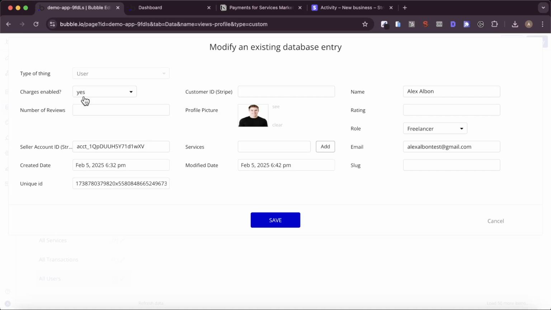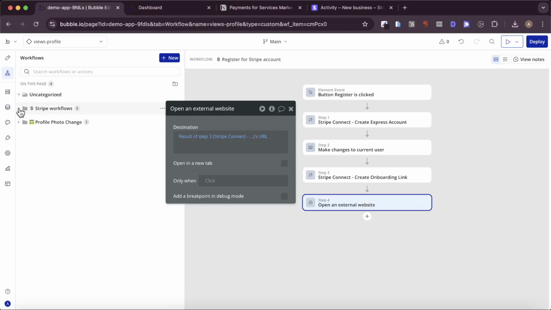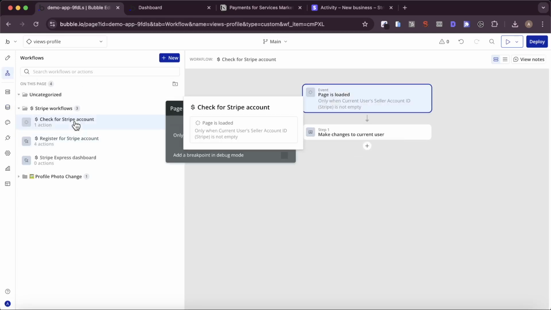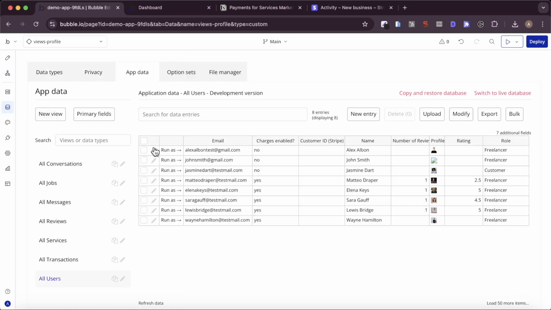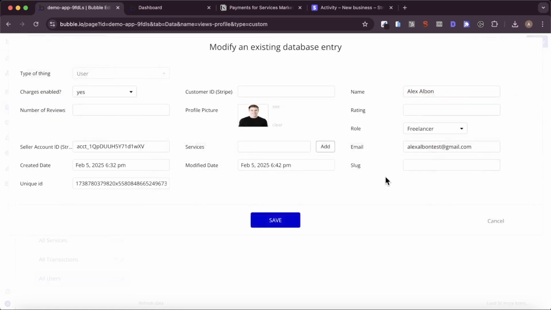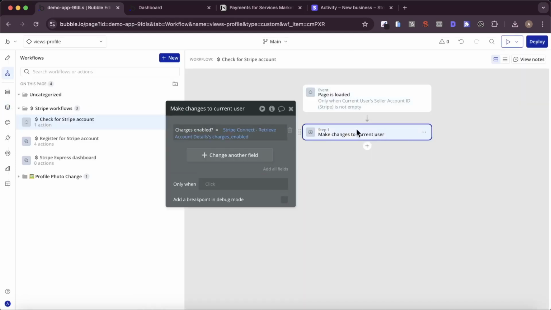alexalbantest@gmail.com charges enabled are now yes. And the reason for that is when the page is loaded, you'll see here there's a workflow for check for Stripe account. And this is only going to run when the current user seller account ID is not empty. So you might remember we created a Stripe account ID, we added into the user, which is here. That means whenever this page loaded, we ran this workflow. And what we did is for charges enabled, we use this call here.